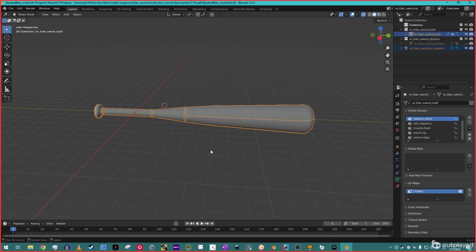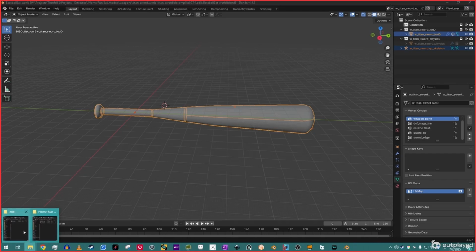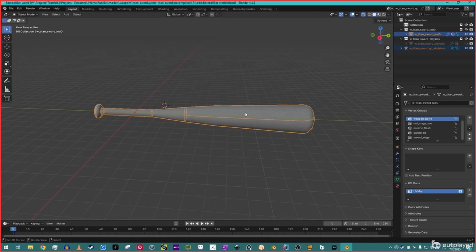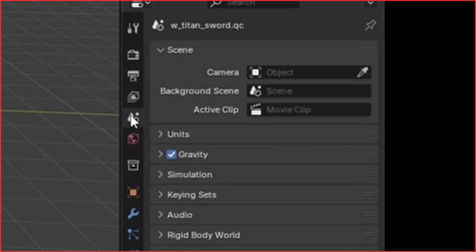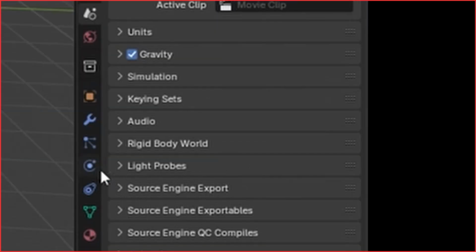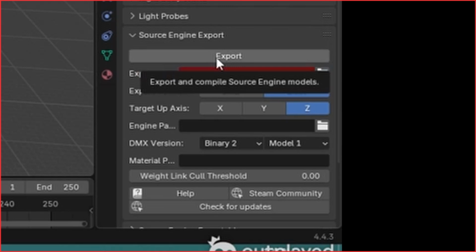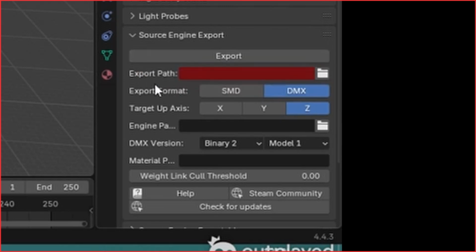Now that our model is rigged and painted, we are finally ready to export the model out of Blender. Go back to your edit folder and copy the path. When back in Blender, make sure that the model is selected and go to the C tab. This is where you'll find Source Engine Export. When you open the Source Engine Export menu, you'll see several options. Export is the final button we'll click when we're ready to export our model.